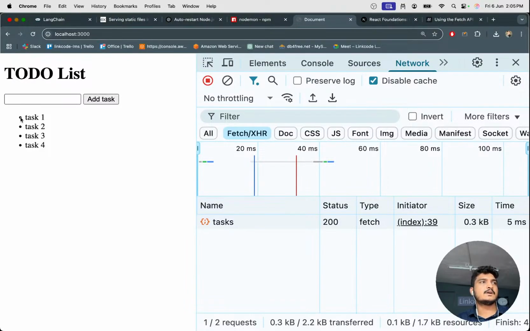Okay, so let's develop a chatbot using JavaScript.